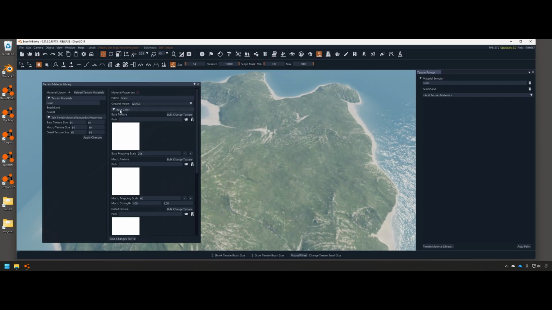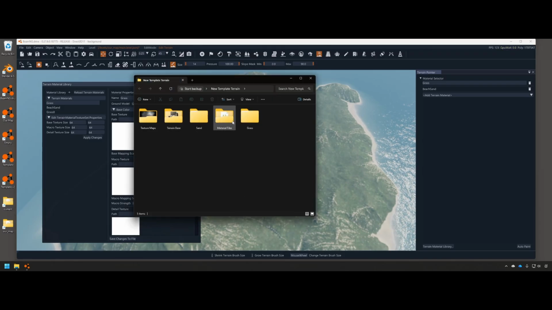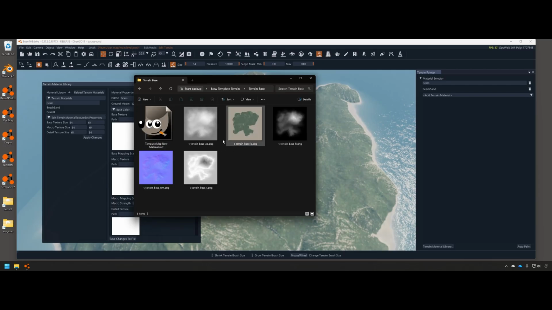So I've taken the liberty of going and updating all of the base textures for you. I can talk about that in another video and a one-off if you'd like, but the way that we change these textures, because they're all empty right now, is we're going to go to bulk change texture. We have, first let me talk about the edit terrain material texture set properties. Let me bring open the new template. So we have terrain, base.